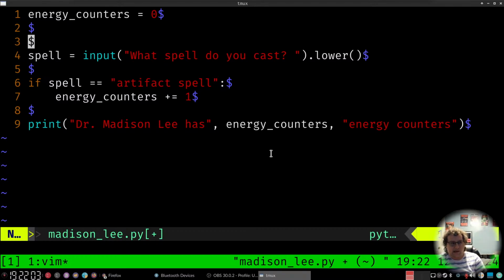Let's say, you know what? I got an idea. How about we make it for 1 turn? So this will be a game for 1 turn, and we'll be able to cast spells as long as we have open mana.